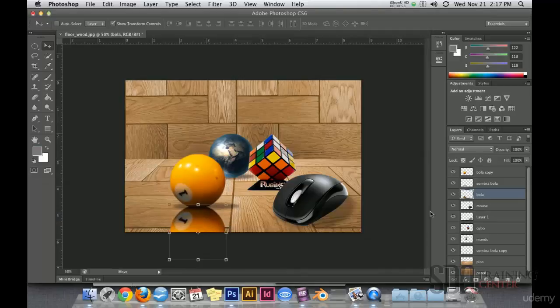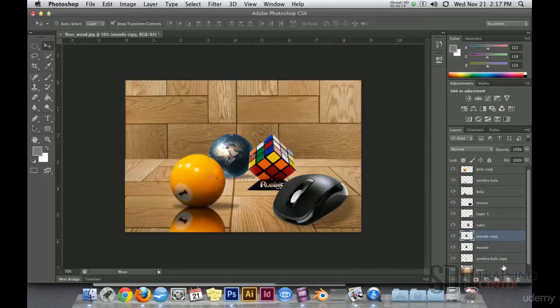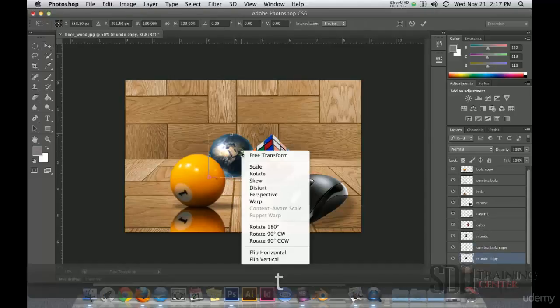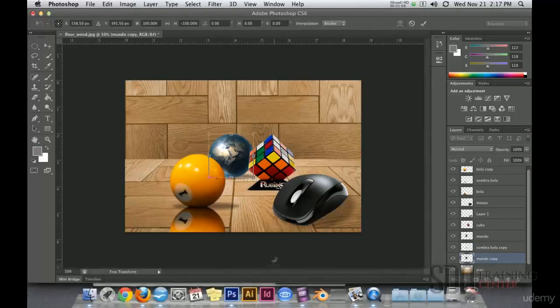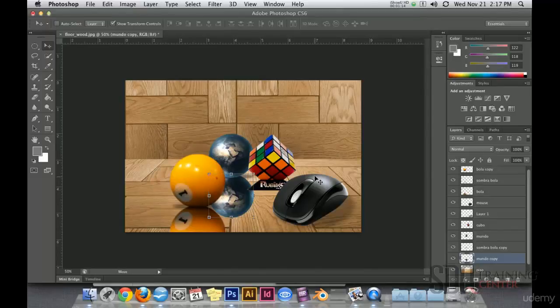I'm going to do the same with each and every object. Let's pick the whirl ball. We duplicate it. We place the duplicate under the shade. Ctrl T, right click, flip vertical, and we place it below the whirl. Enter. We do the same with the Rubik cube.